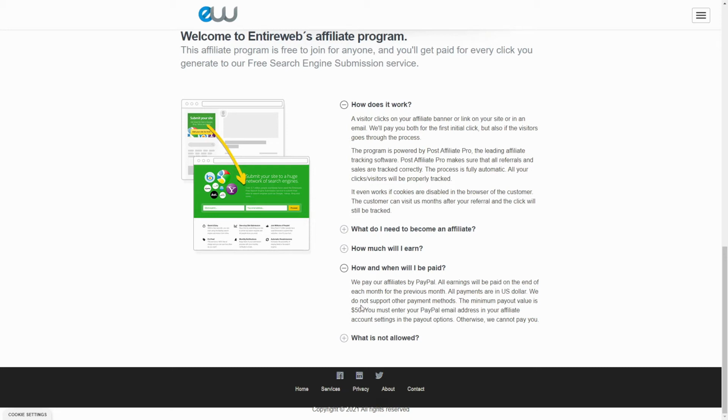So it says that the minimum payout value is $50. And you may think that that's a lot, but it's actually not a lot when you earn 20 cents per click. Think about it. 5 clicks is already $1. So as long as you get people to click on your link, you will be earning $50 really fast. So that's basically it. You only get paid by PayPal, so make sure to have a PayPal account to get paid. Now I'm going to be showing you how to create an account and sign up.